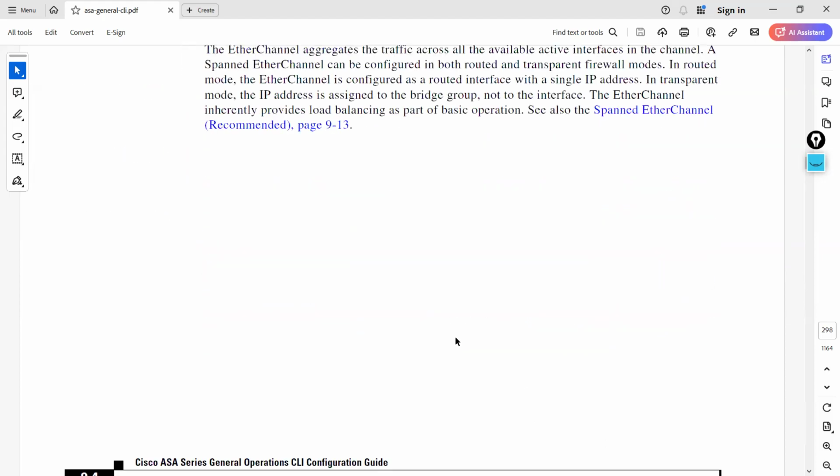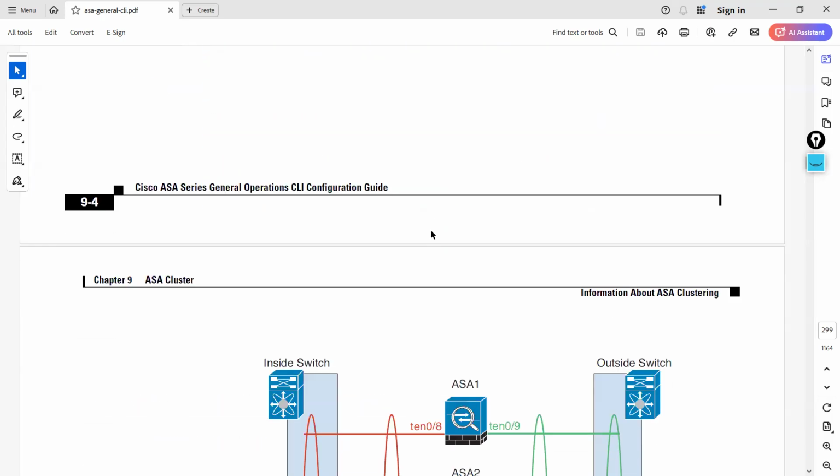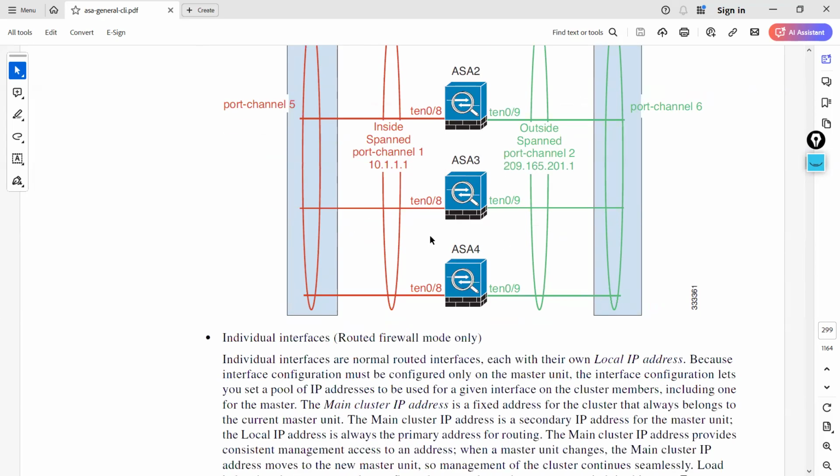If it is in routed mode, then the EtherChannel is configured as a routed interface with a single IP address. And if you are using transparent mode, the IP address is assigned to the bridge group, not to the interface. The transparent firewall concept you will understand when we discuss how to deploy it. The important point is that the EtherChannel will inherently provide load balancing as part of its basic operation. So the load balancing here will be done by the EtherChannel. This is how it looks.